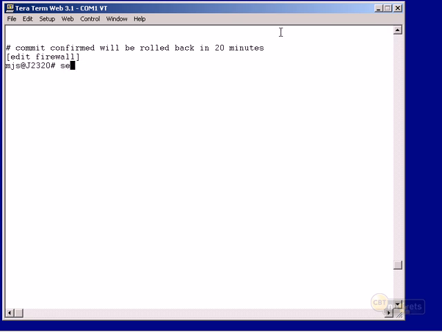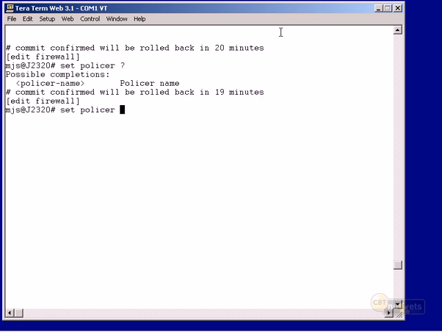And I'm going to set my policer. Okay, and if I hit a question mark here, I can see that all it really wants to do is give it a name, right? So let's call this my cop, all right? Because this is a policer, right? And by the way, policing and rate limiting is synonymous, and you hear those terms used interchangeably.